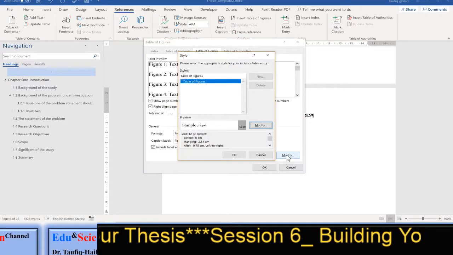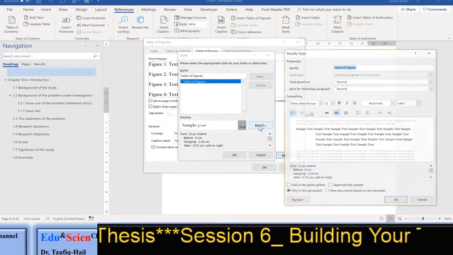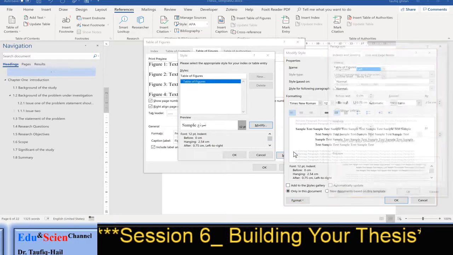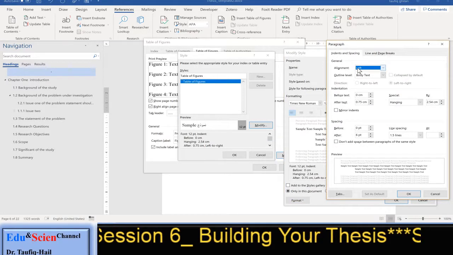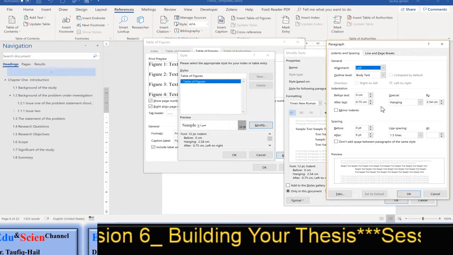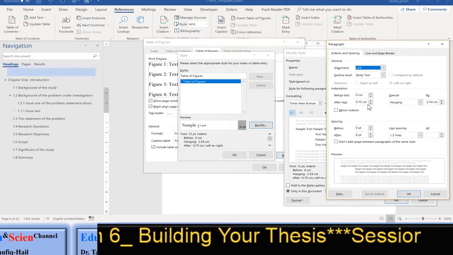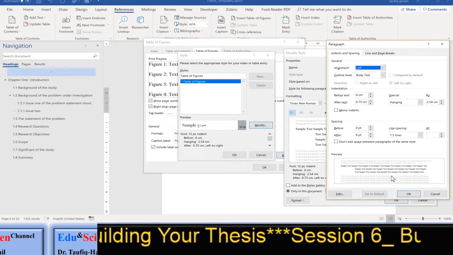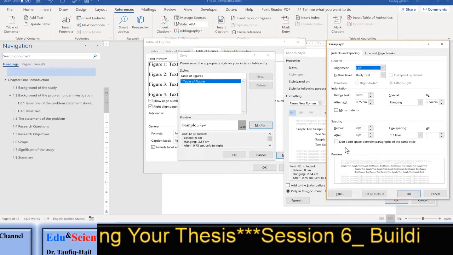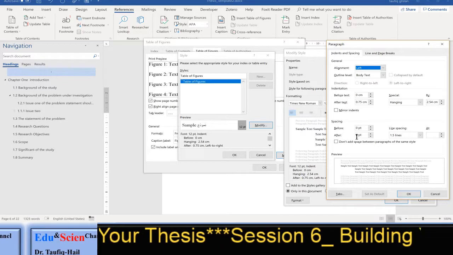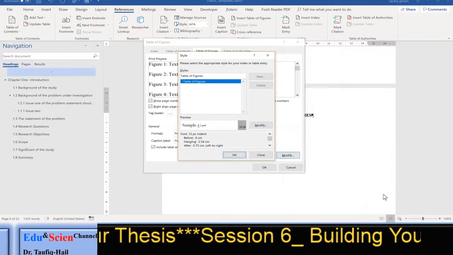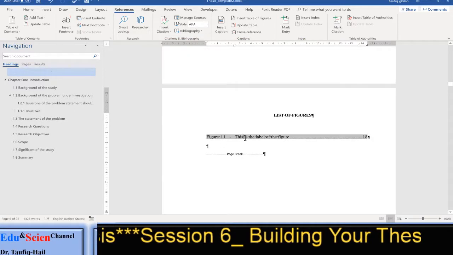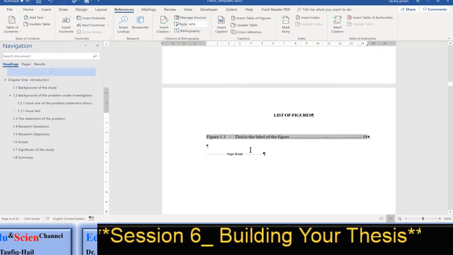if we want to make any modifications, then we go to modify, and then we make the changes, like in paragraph should be left, and then hanging at 2.5, after text 0.75, and then the line spacing 1.5 lines, and between the items, let's say for figure 1 and then figure 2, it's 6 points. So click OK, click OK, click OK, click OK. So now we have our figure is listed here.